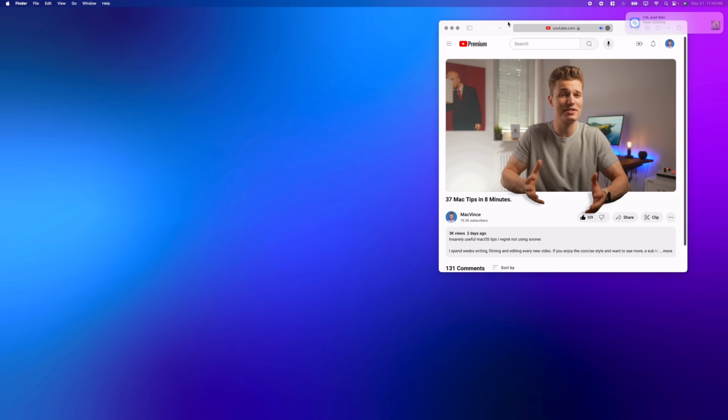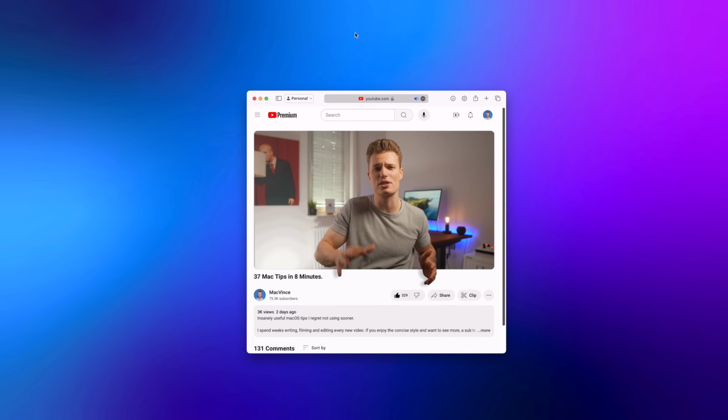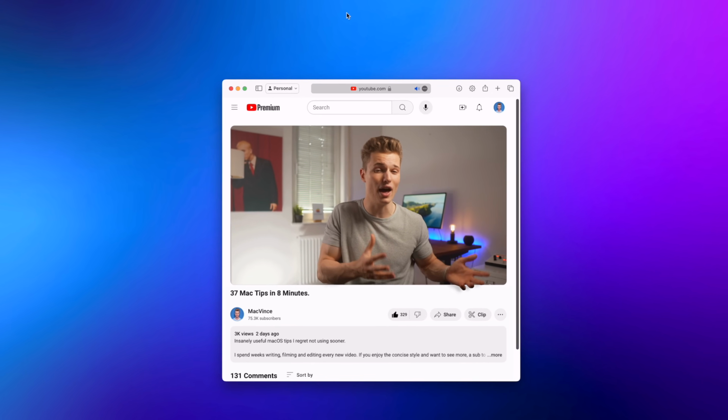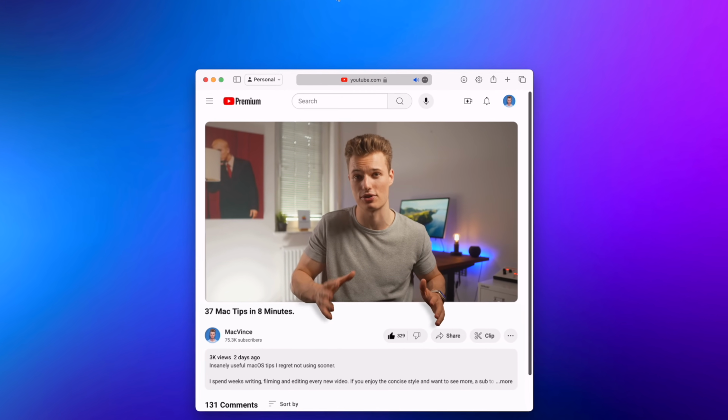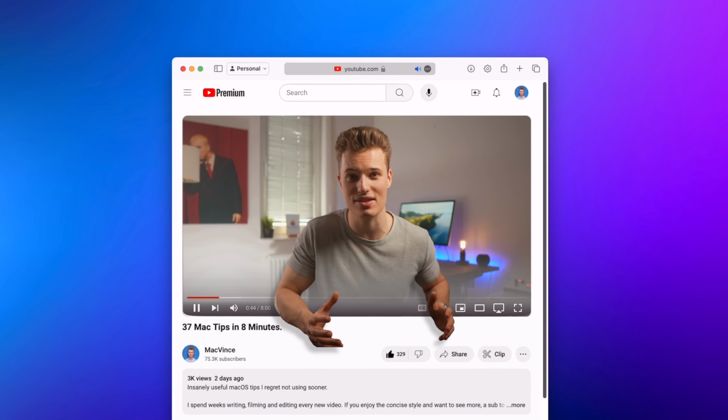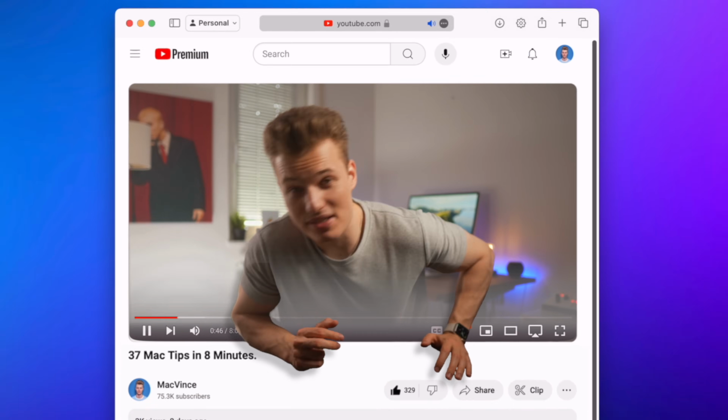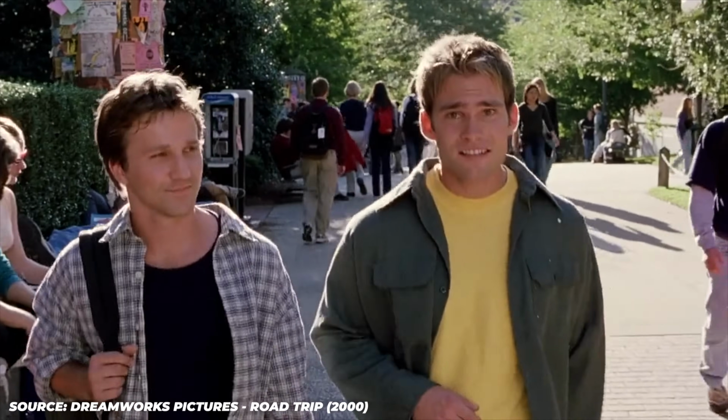And that, my friends, are just 3 of the 37 most powerful Mac tips I could find in weeks of research. And you'll get it all compressed into less than 7.5 minutes. The clock is ticking, my man.